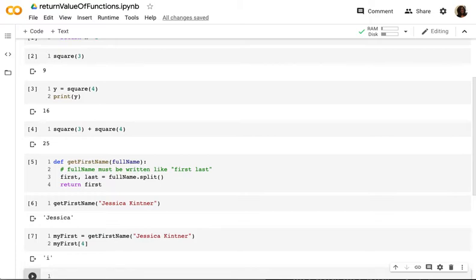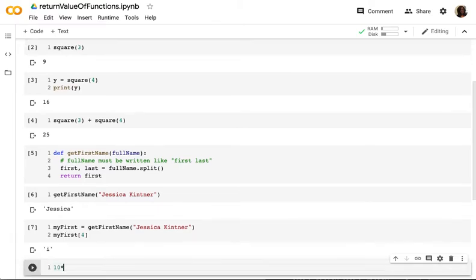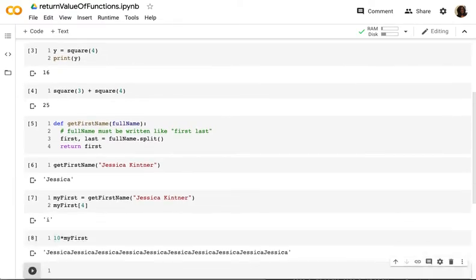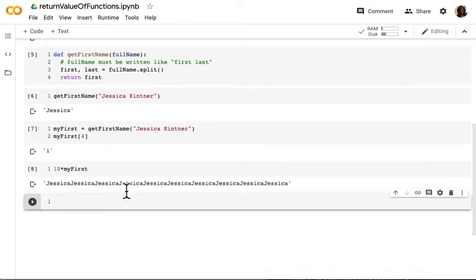So you can also do things like 10 times my first. Might need a print statement with that, we'll see. Nope, this Colab feature, when you just hit return on one value, if it were in the middle of a code, you would have to hit print, I think, for it to show up on the screen. So 10 Jessicas there appearing.